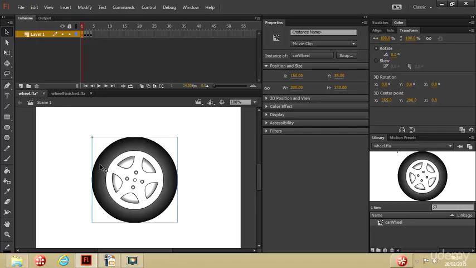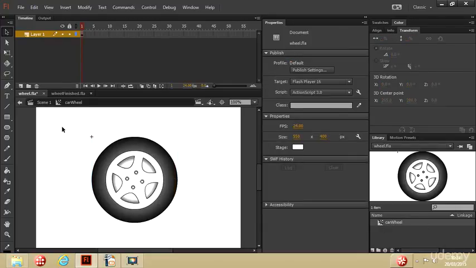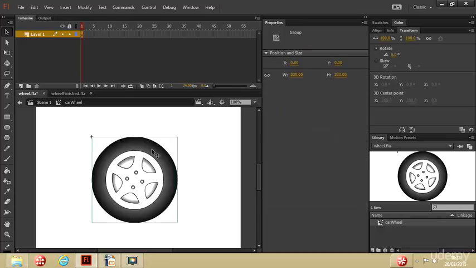You can either double click on the symbol on the stage or double click on the symbol in the library, and you'll see that the symbol name comes up next to scene 1. And now if you click on the graphic, you'll see that the width is 230, which is the diameter of the circle. The radius of the circle is half that, which is where I got my 115 pixels from.